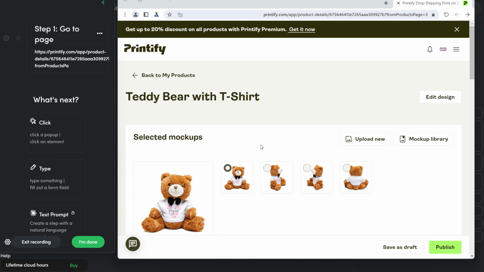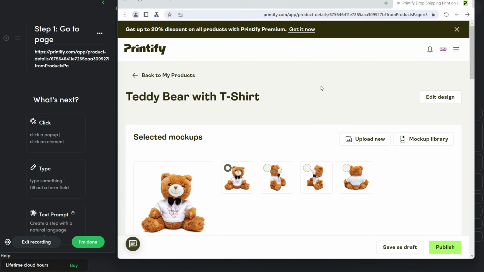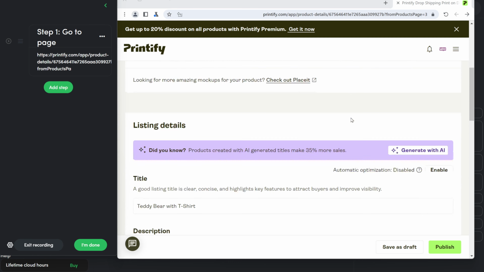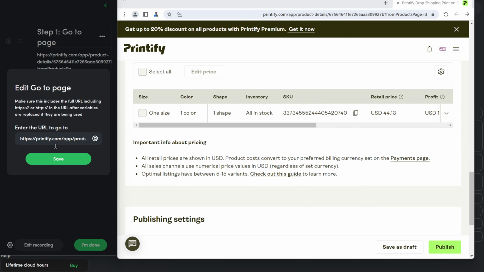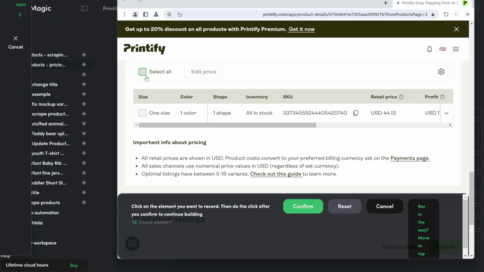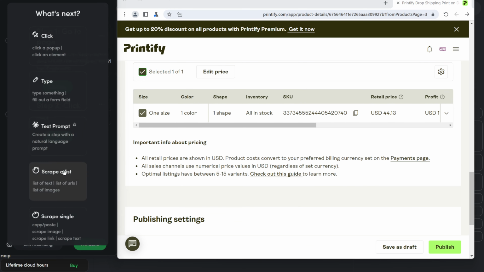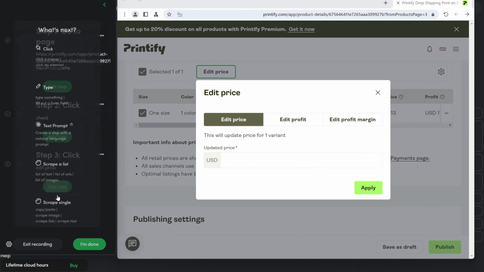Now you are on the product editing page. Record any steps needed to make the changes you want. In this example, it's pricing. Scroll down and find the product pricing. If you want to change all the prices at once for all the variations, record a click on the Select All checkbox. Then record another click on Edit Price. You'll see a text box. The next step should be a type step.